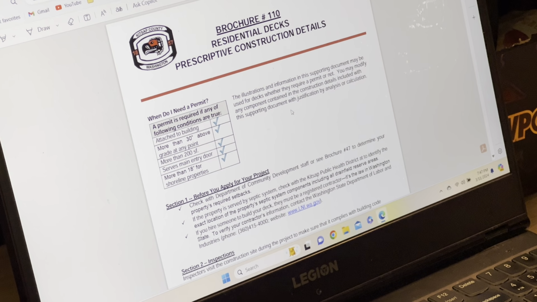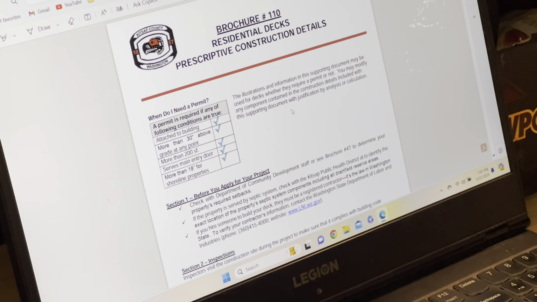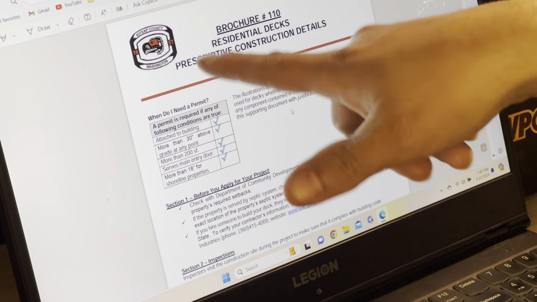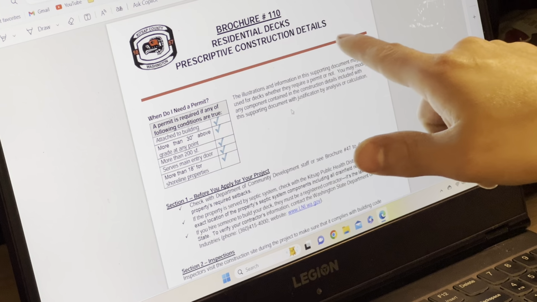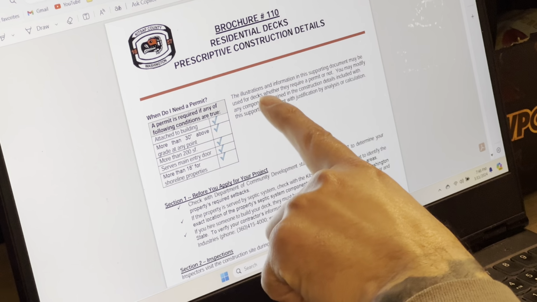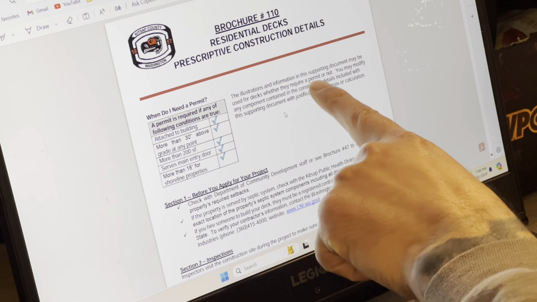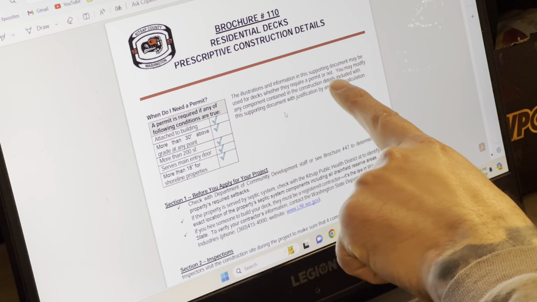Alright, so before we jump into this design session, I wanted to show you what you can find. In my county, Kitsap County, Washington, this is our prescriptive construction details for residential decks. And if you notice right here, this says the illustrations and information in this supporting document may be used for decks whether they require a permit or not.